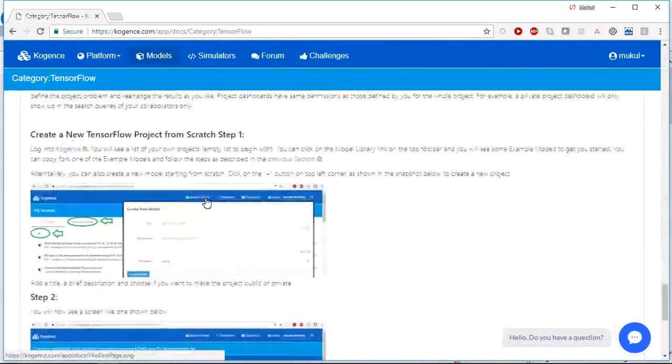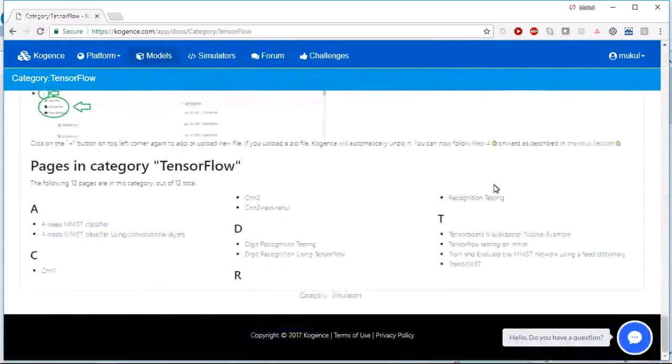If you scroll all the way down the page, it shows you the different kinds of TensorFlow examples available on our platform. These are functional examples. They will execute and run as they are. Let's go back and look at some more programs here.